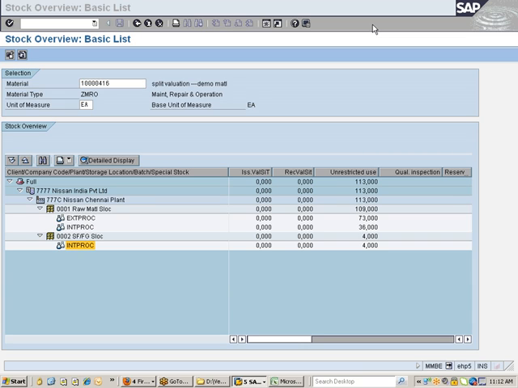Sir, this valuation category we have created new, right? And also valuation classes. Correct. This will be given by the plant people, right? And all the information this has.